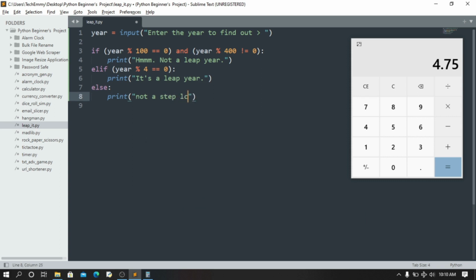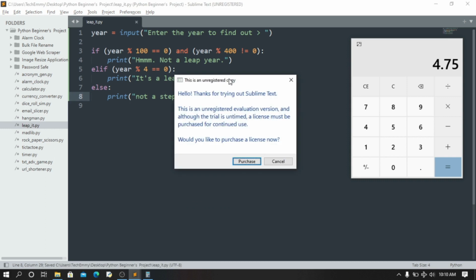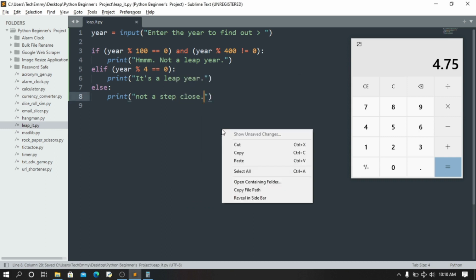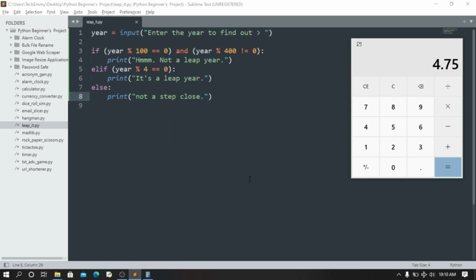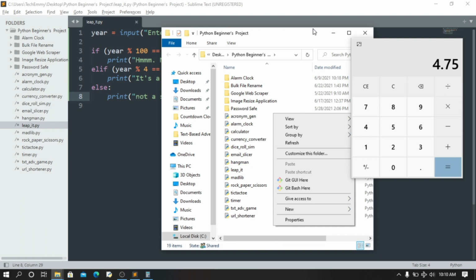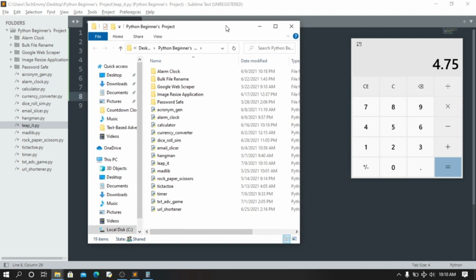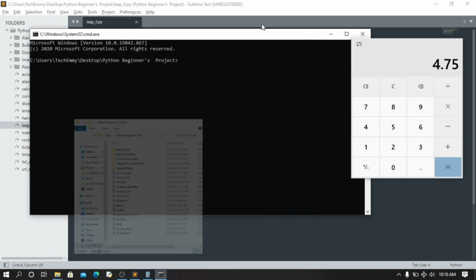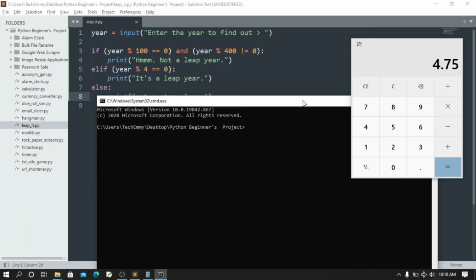We're going to save that, and then to run it, we open the container folder. If you're on Mac or Linux, just come to an empty space and right click. You see open in terminal, click on that. But if you're on Windows like I am, just click here and type cmd and press enter. It should open the command prompt. Then we are good to go. To run the program, I'm going to type python and then the name I saved it as. I saved mine as leapit, so I'm going to do leapit.py.